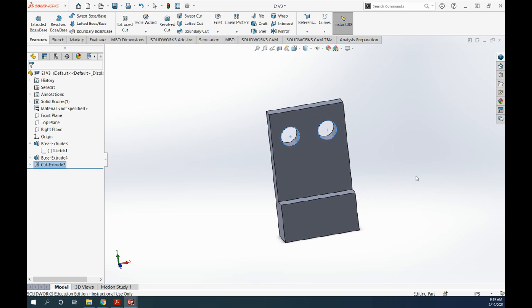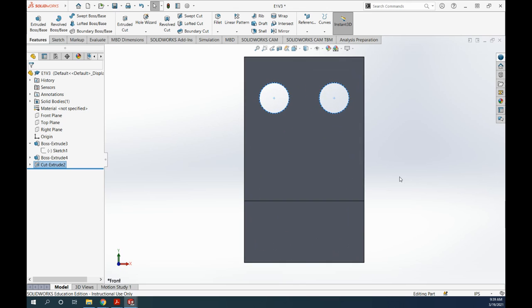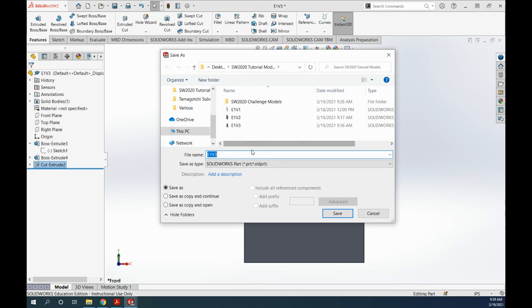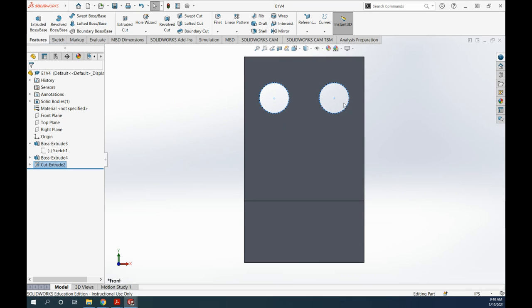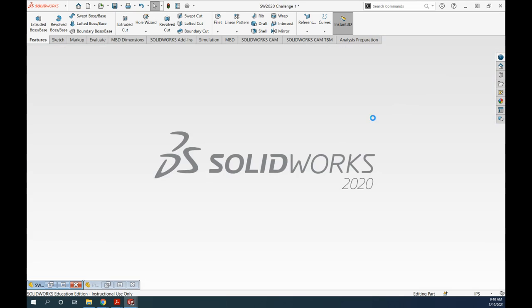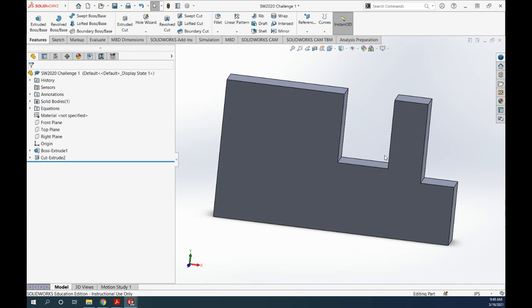So that is actually the end of Exercise 1. And I'm going to make sure I save it because I have that nice and successfully completed. Where you would go from here is in the tutorial booklet, you would go to Challenge 1.